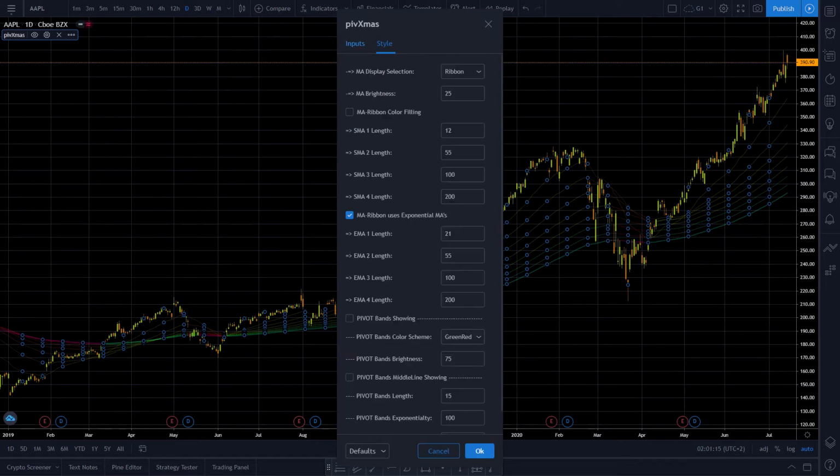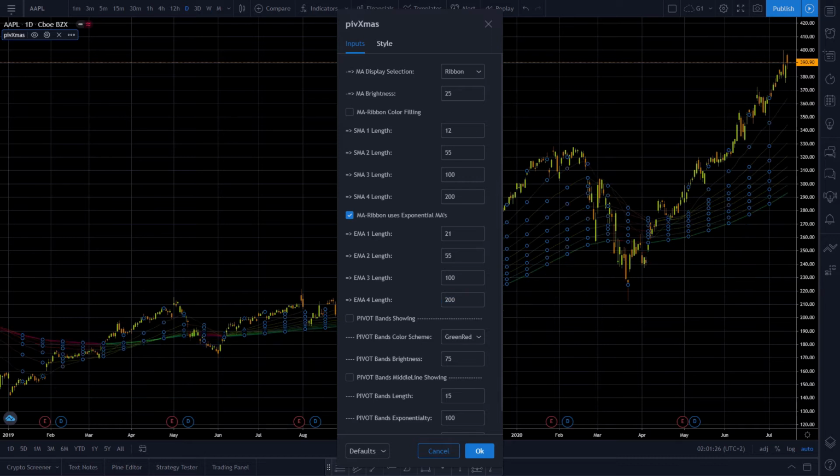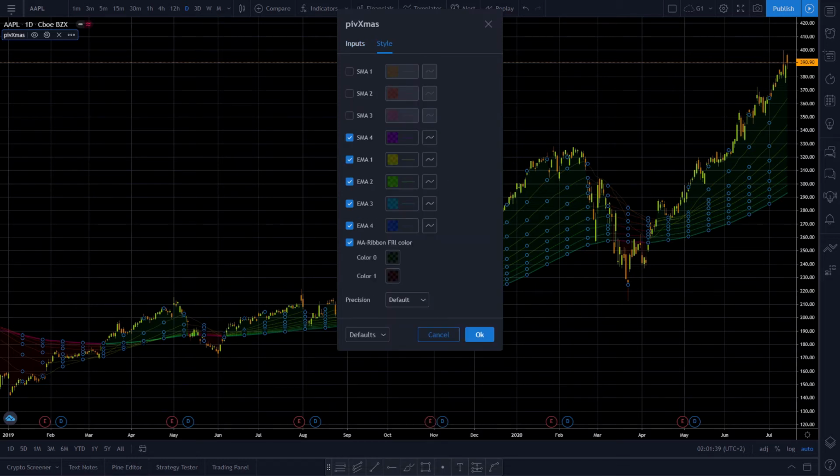The MA ribbon can be set to use simple or exponential moving averages. The MA ribbon uses the SMA or EMA4 length as the maximum length and divides this by 8 for the minimum length. The MA ribbon consists of 8 subsequent moving averages. Color filling can be switched on and off, and the fill color can be modified in the Style tab.